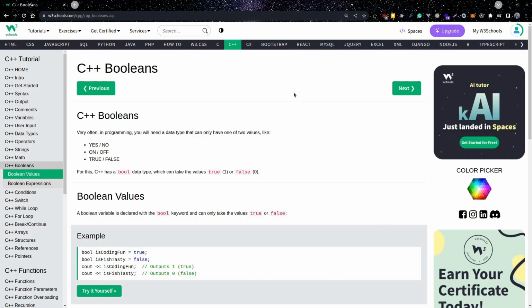Like in any programming language, booleans are used to identify whether the conditions are true or false. Basically there are two states: on or off, true or false, or yes or no. So C++ also has a boolean data type, which is identified by the bool keyword, and which can take two values: true, that is 1, or false, 0.